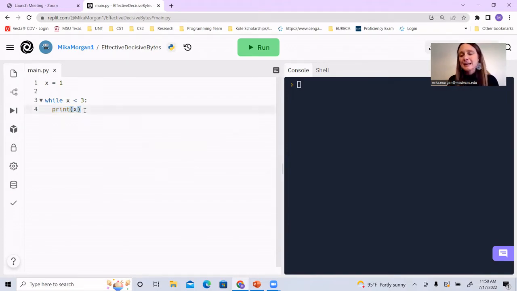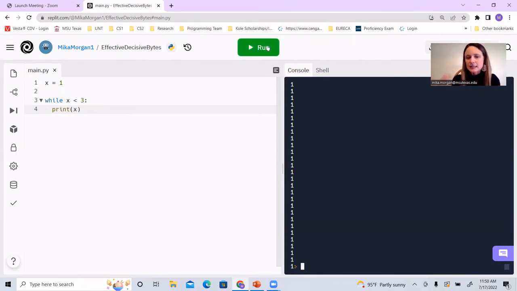So this is an example of an infinite loop. And you can see it went very quickly. I can hit stop. It was still running because it's just running continuously. You can't really even tell the difference because it prints out so fast. If I scroll up, you can see it's just a wall of ones because it just printed out over and over again.